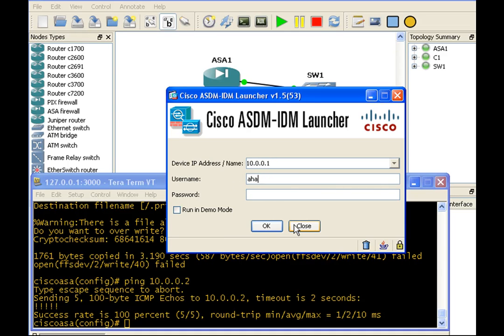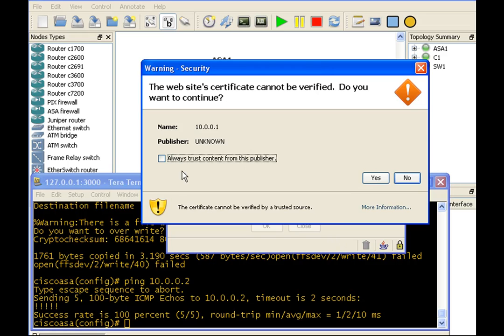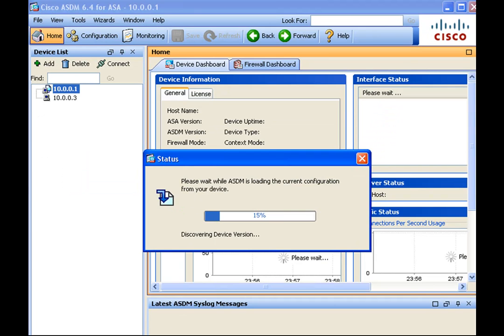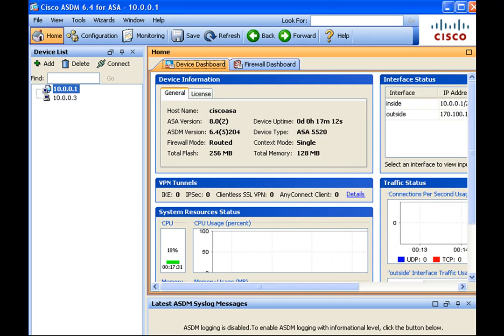That username is incorrect. It's admin_VTS followed by cisco. And let's see if we'll get in. Just click yes. And yes, it's caching the software and the ASDM should launch in a few seconds. And here is the ASDM main page. We have the device dashboard, the firewall dashboard. We can see our host name is Cisco ASA, the ASA version, the ASDM version, the firewall mode is routed, our total flash, and our total memory.